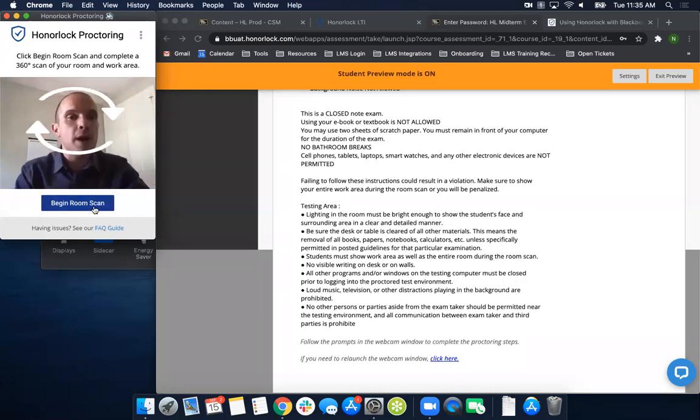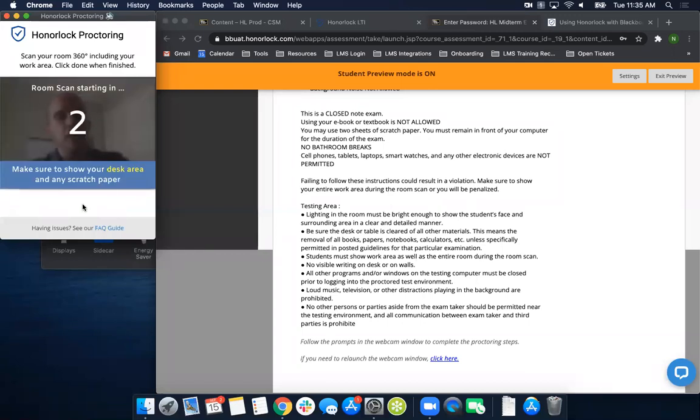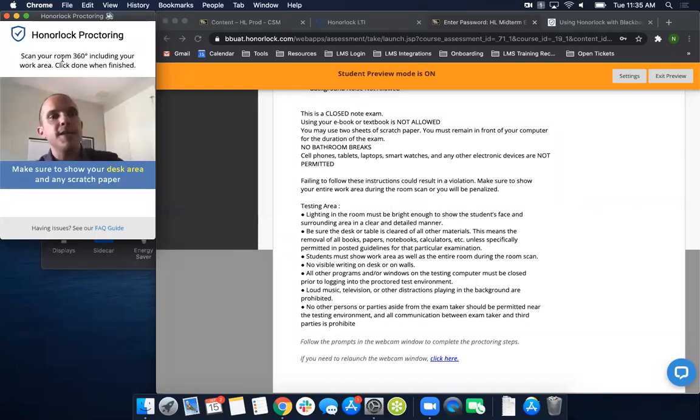Now we're at the room scan step. So I'll click Begin Room. I'll get a little countdown here. It's going to tell me to scan my room 360 degrees, including my work area. Make sure to show my desk area and any scratch paper.